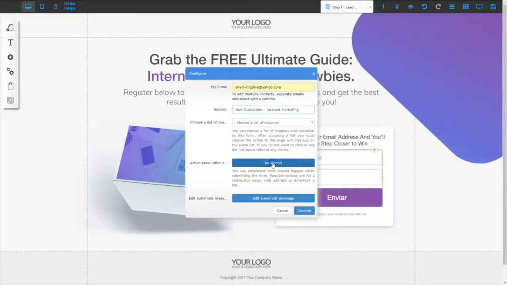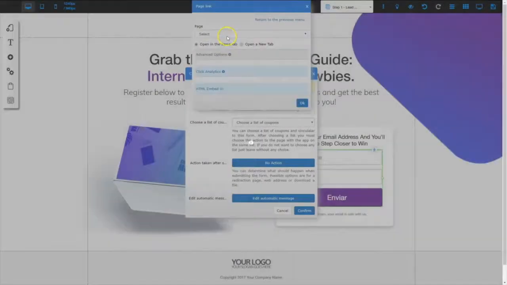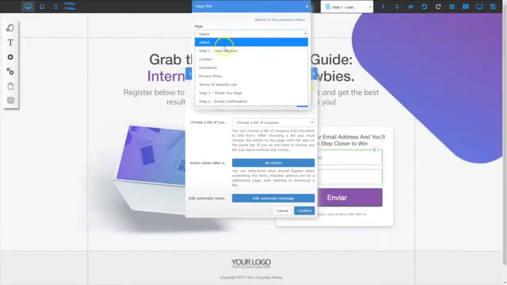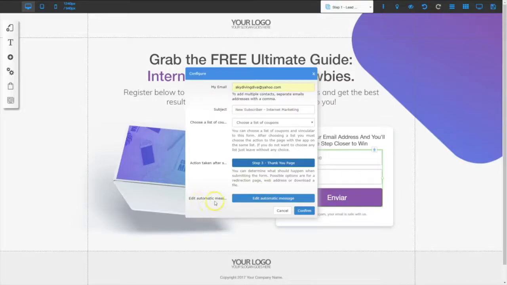So what I'm going to do is click this. I could choose page, document, web address, or pop-up. I'm going to click page, and I'm going to choose select, and I'm going to go down to the thank you page to let them know that we did get their subscription. And then I'm going to click OK. I don't need to edit the automated message. Now I can click confirm.